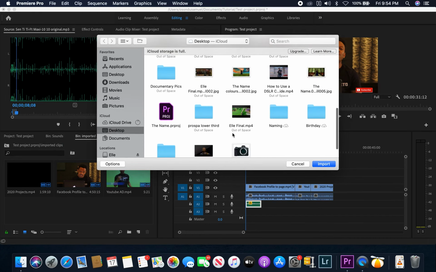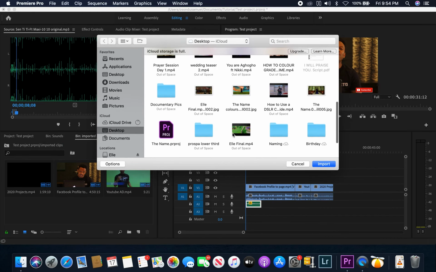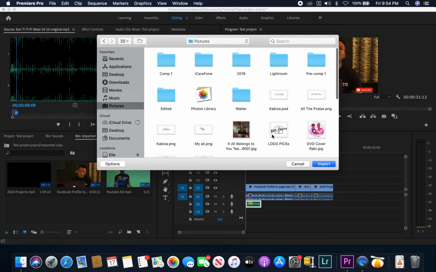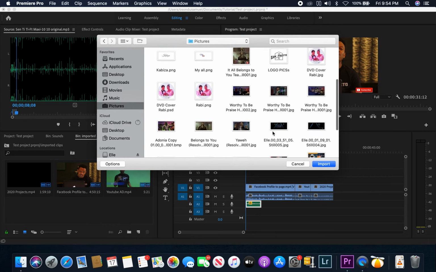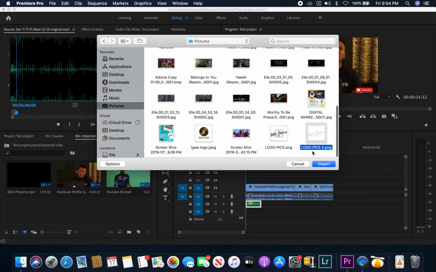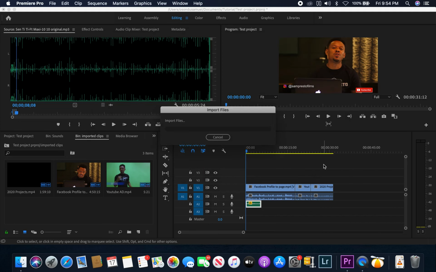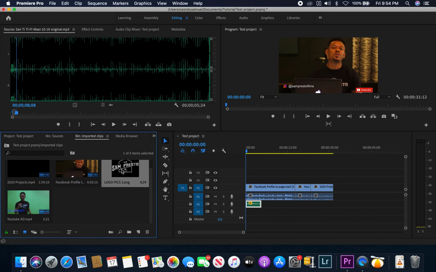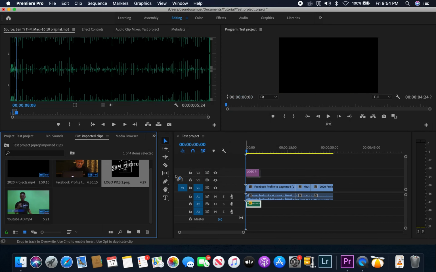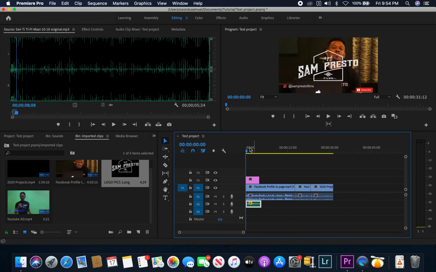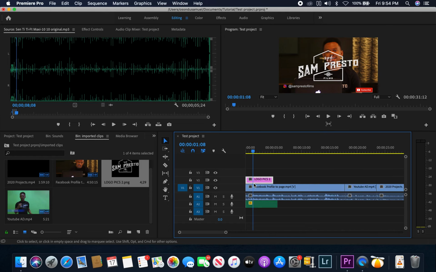And here I can decide to import a picture. Let's import this picture. Import. Okay, I drag it and drop it over here. This is a Presto Film logo. Now I notice the logo is a little bit small, it didn't cover the frame. So there's a way to sort this out.